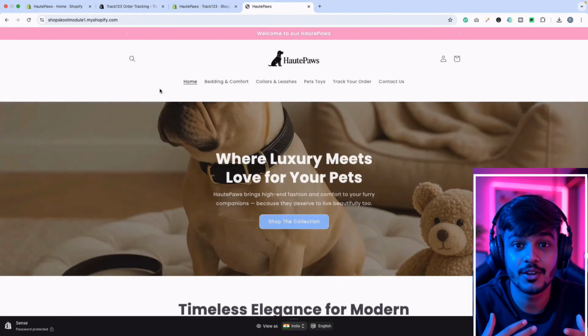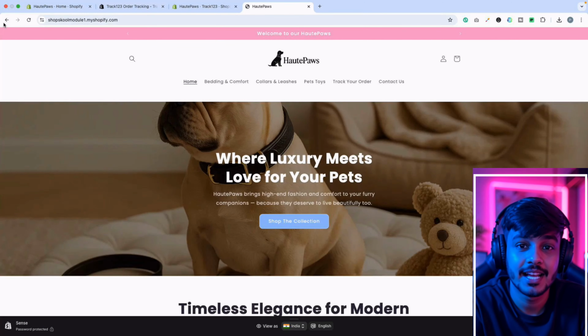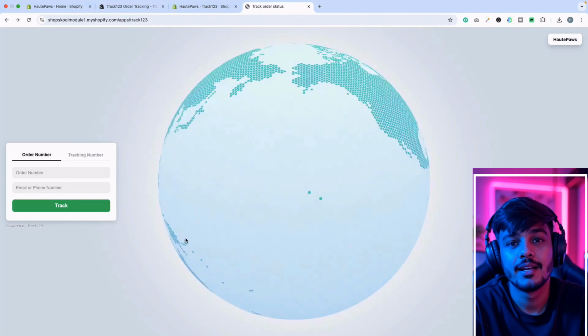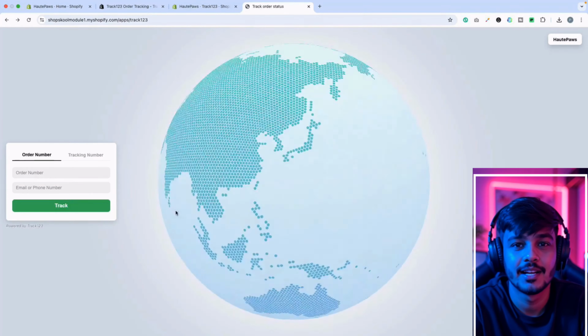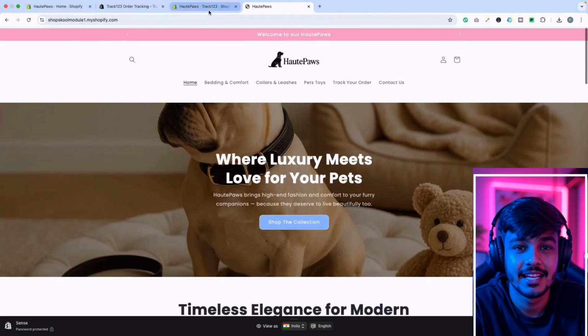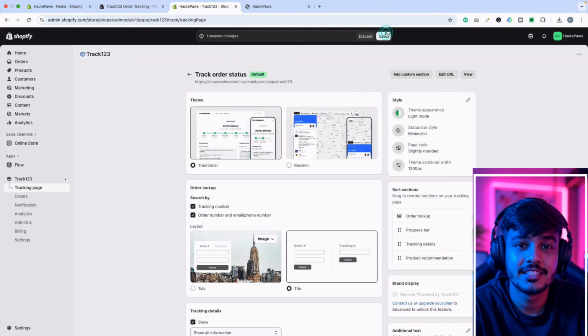I don't like this one because to go back to the store, you get just a single button, and this looks like I've entered a different website to track my order. So just for the convenience of my visitors, I don't choose this. Let's go back and simply hit traditional and save.